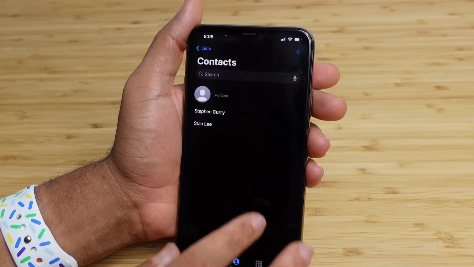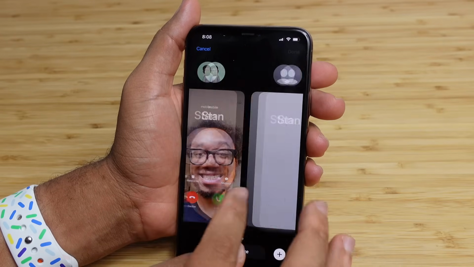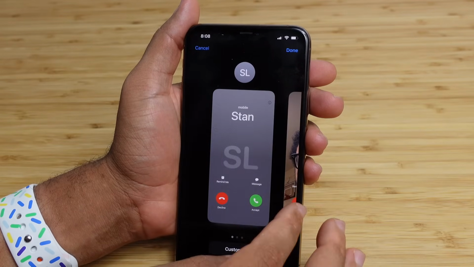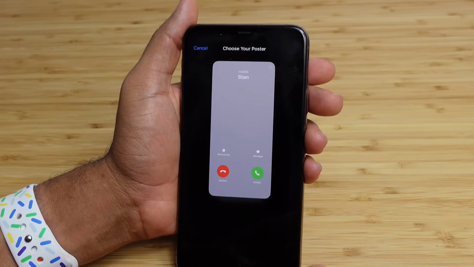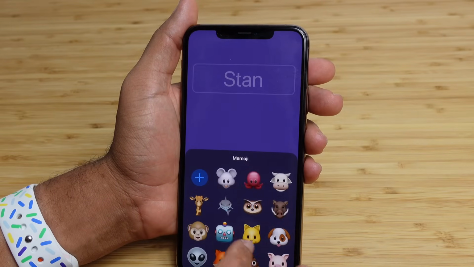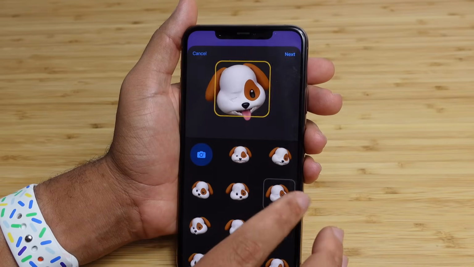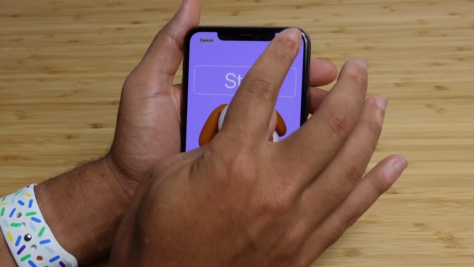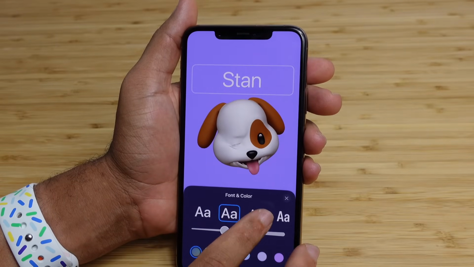They make it really easy to edit this. You just come in here, you tap on your contact, you press edit, and you press edit again, and you can change up all of the various different contact posters. We can even create an entirely new one. We can use Memoji for this one, and we can come here, we can say that we're a dog. We can pick different faces here. We'll pick that one, and then we can even change the font of the name up here.